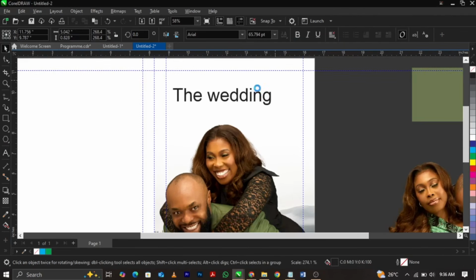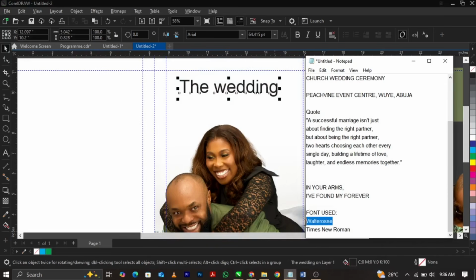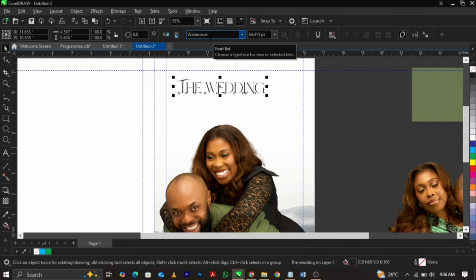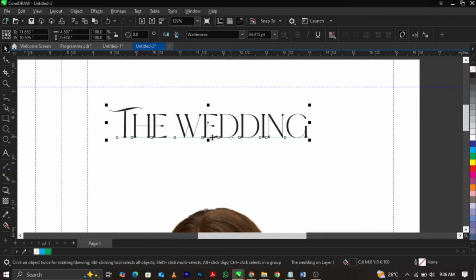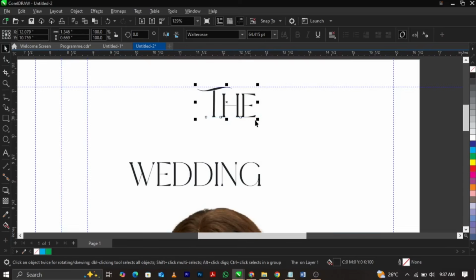All right, the font we'll be making use of is called Walterosse. Walterosse. Do you understand? That's the font. I'm going to put the names of the fonts for you guys in the description below. All right, so basically what we're going to do now is break this apart using Ctrl+K on your keyboard, or Command K. So I'm going to place this one over here.